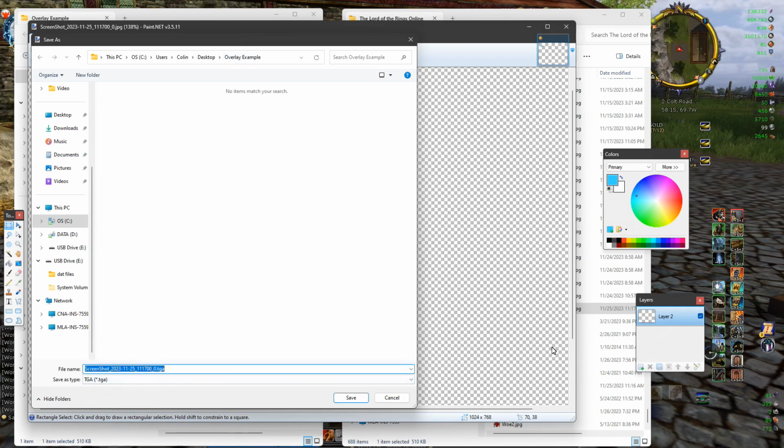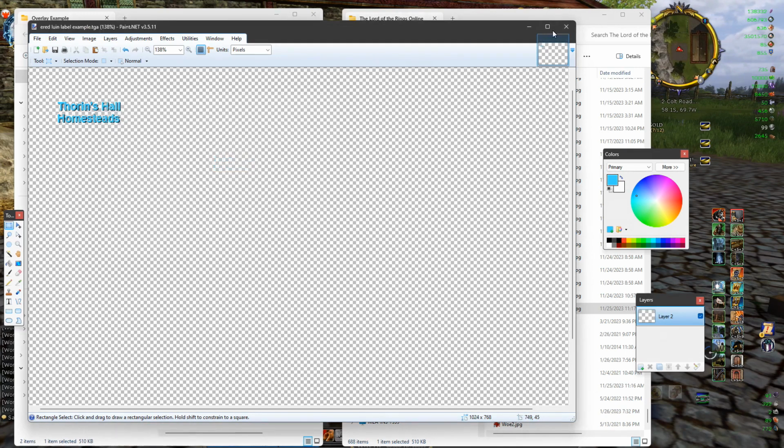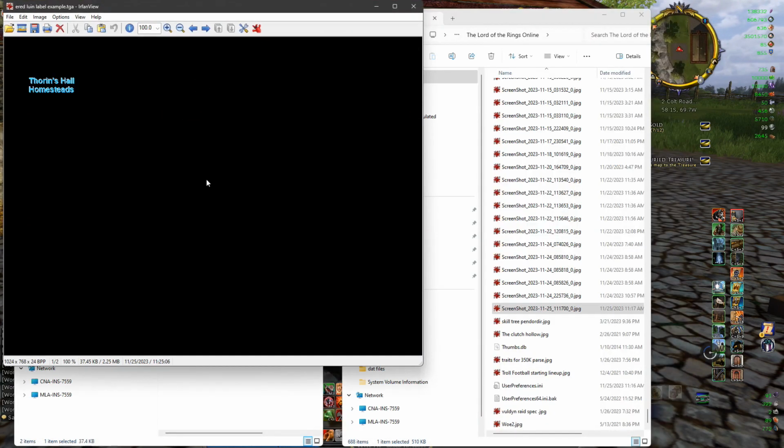There's no Targa files. We'll give it a name. We'll call this the Arid Luin label example. Okay. Now it's going to ask us what do we want to do as far as the configuration, saving it. Just pick the automatic default because it will save your transparency if your paint program supports transparency. It needs to in order for a TGA file to work properly. So we'll say OK. Now our file is saved. If we look at that file, it's not going to look transparent because in the viewer, everything that's transparent shows up as black. That's okay.